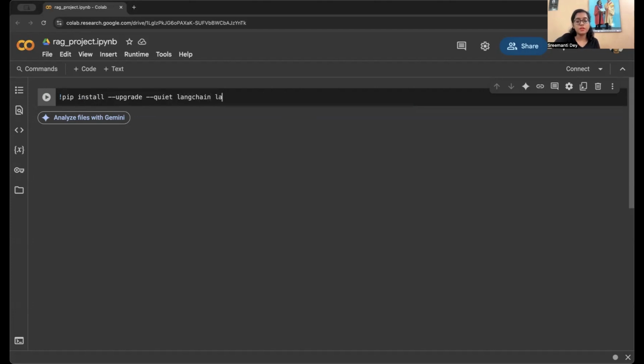LangChain community. We're going to use all these RAG functions, basically how to divide them into chunks and how to retrieve the chunks. These are all from the LangChain libraries. That is why LangChain is most important here.